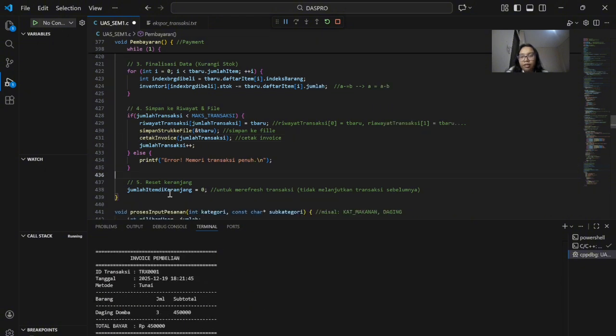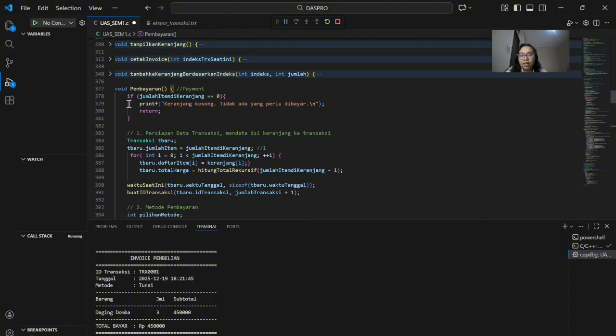And after that, don't forget to refresh the cart, so the program won't continue the transactions that were already made before. Yeah, and that's how the transaction making works.